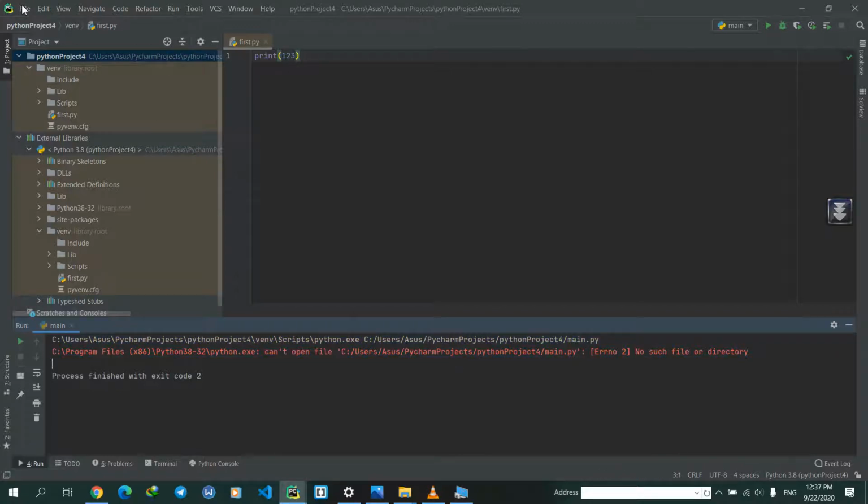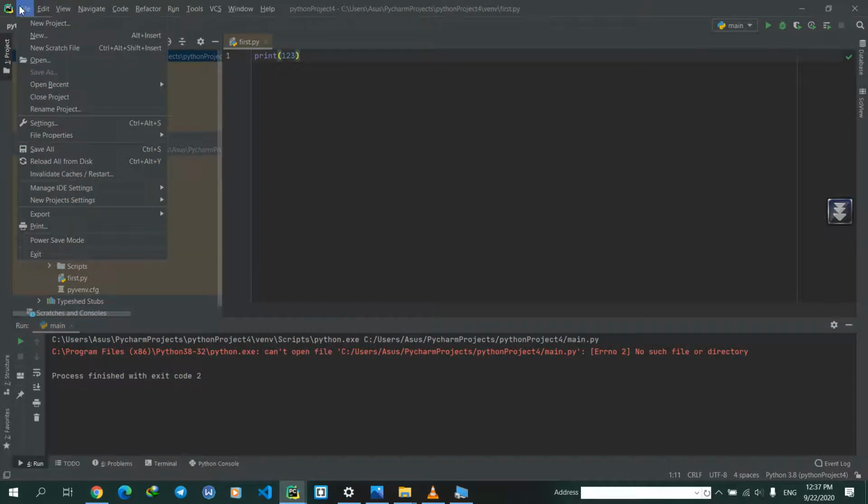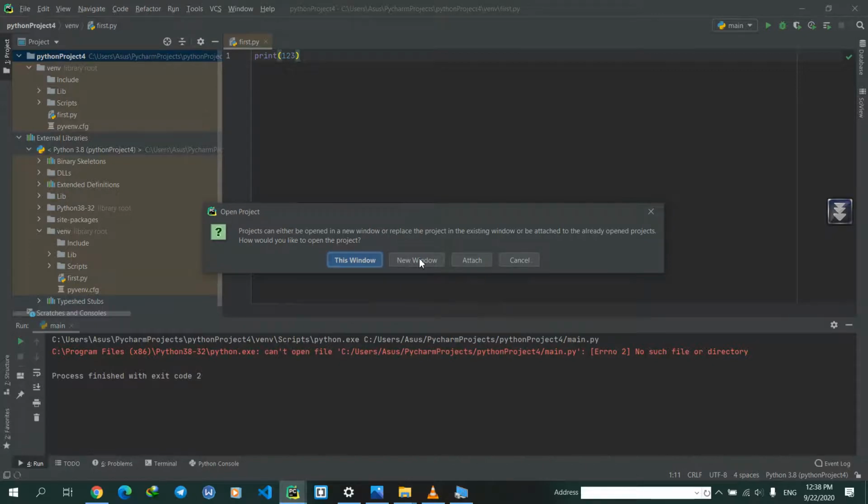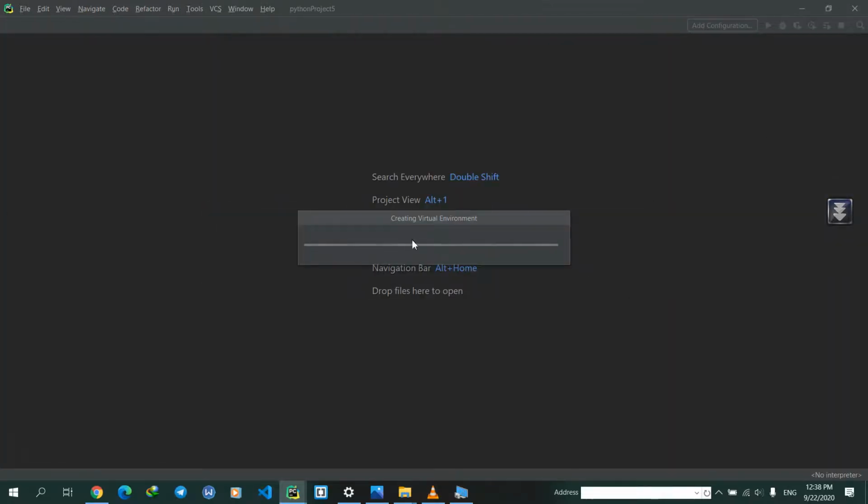The problem is here. You go to File and open a new project, and here is a tick for creating a main.py, and you do this and create a new window, and here our new project is being created. It will take a second.